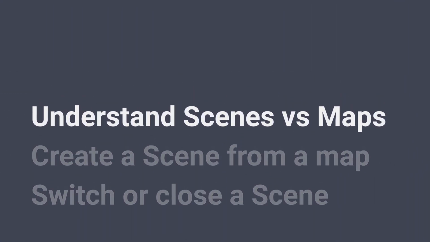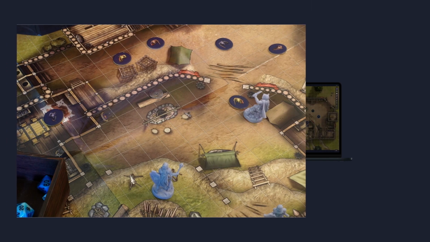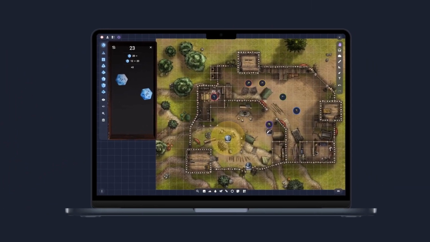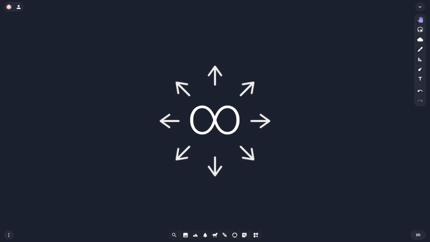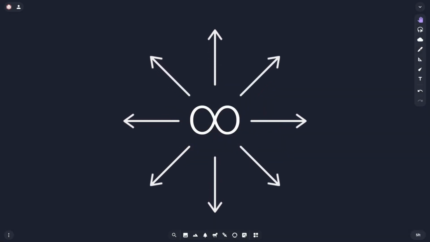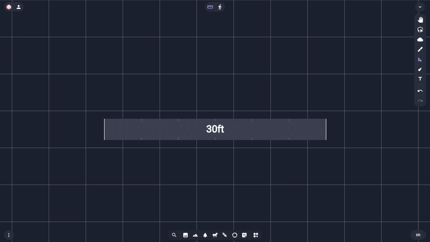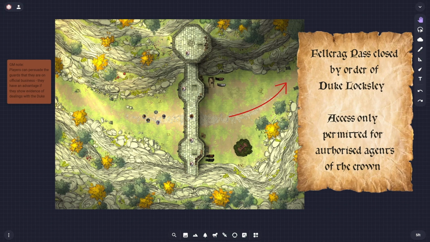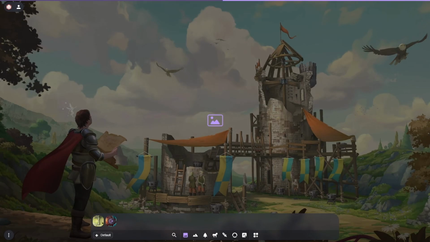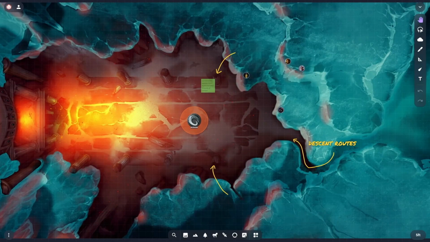First, let's understand scenes versus maps. Owlbear Rodeo emulates physical gaming tables by providing virtual play spaces. We call these shared spaces scenes. A scene is an infinite canvas that can be configured with a grid and measurement tools, and can be filled with your maps, tokens, notes and drawings, just as you would on a physical table. You can create multiple scenes and switch between them quickly and easily, perfect for moving between different locations in your game.